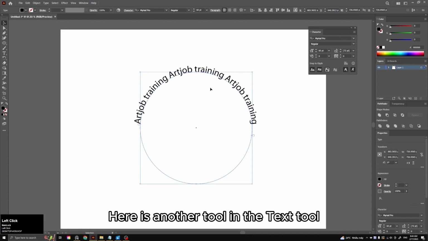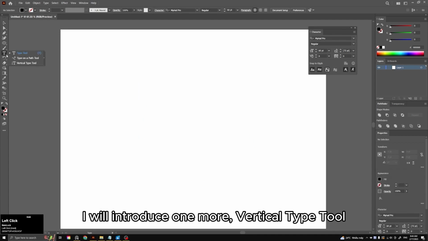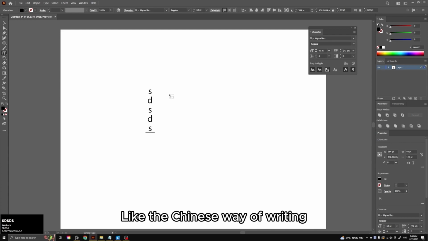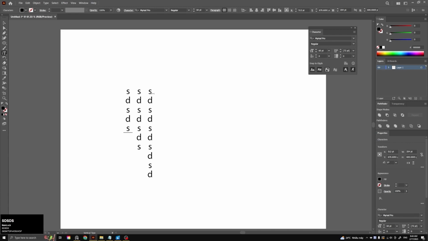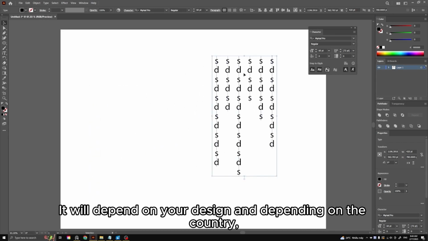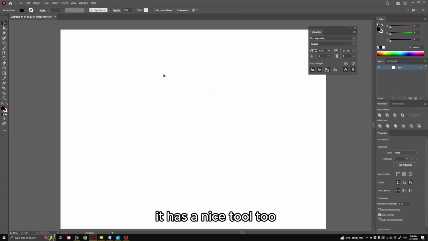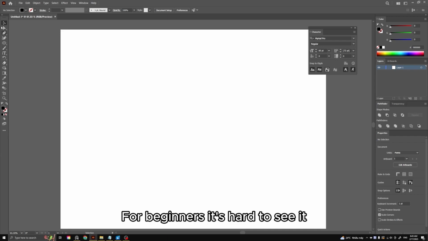Here is another tool in the text tool. Next, I will introduce one more, vertical type tool. This one will input vertical text, like the Chinese way of writing. You press enter to go down the line, writing. As you can see, it will depend on your design and depending on the country, this way it will be used more effectively. It has a nice tool too, in the text tool group, but it is hidden. For beginners it's hard to see it.